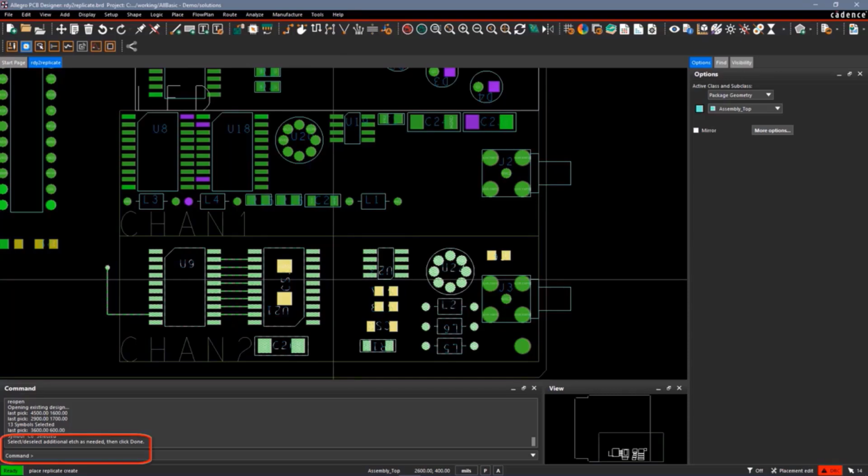If I check this command window, it says select, unselect additional etch as needed, then click done. So it will automatically select etch that's already part of this circuit. So it picked all those guys. I could pick other etches if I wanted to. That's all done. So I'm just going to do right mouse button, done.